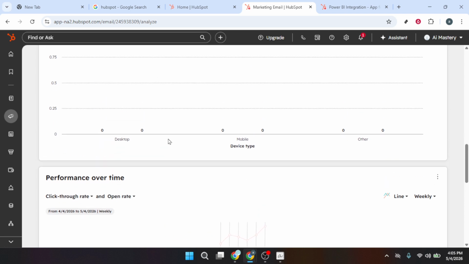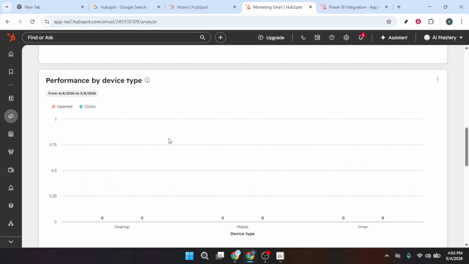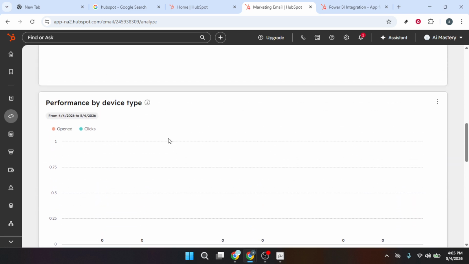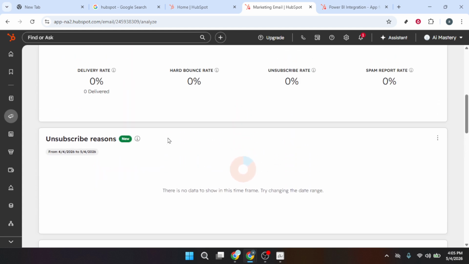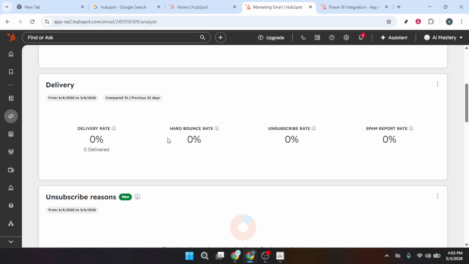From this Analyze view, you'll also notice options to dive into individual email performance, where you can see how a single send performed. Use these insights to refine your subject lines, preview text and timing so you steadily lift engagement.